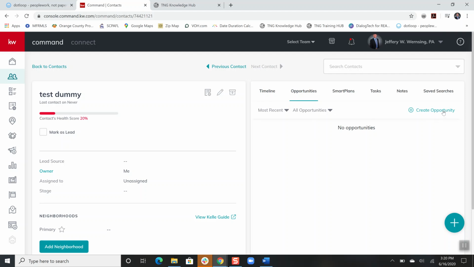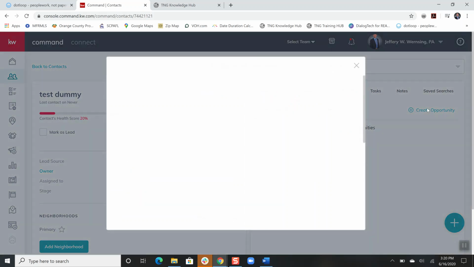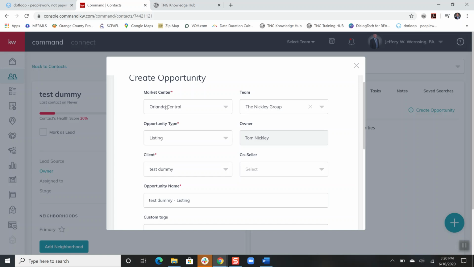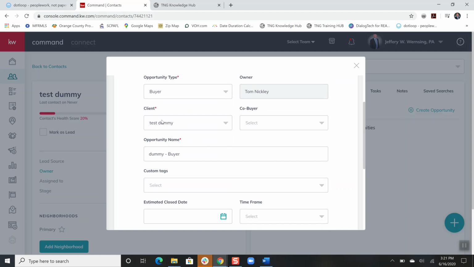So what we're going to do is create an opportunity within KW Command. When we go to create opportunity, it's going to populate this screen. This defaults to Orlando Central. That's our market center. The team would be the Nickley Group, obviously, Tom being the owner of the opportunity because of the team association. Opportunity type. So if you're working with a buyer, you obviously are going to want to change this from a listing opportunity type to a buyer opportunity type. Okay. Client name. Obviously, it would pull over from over here.